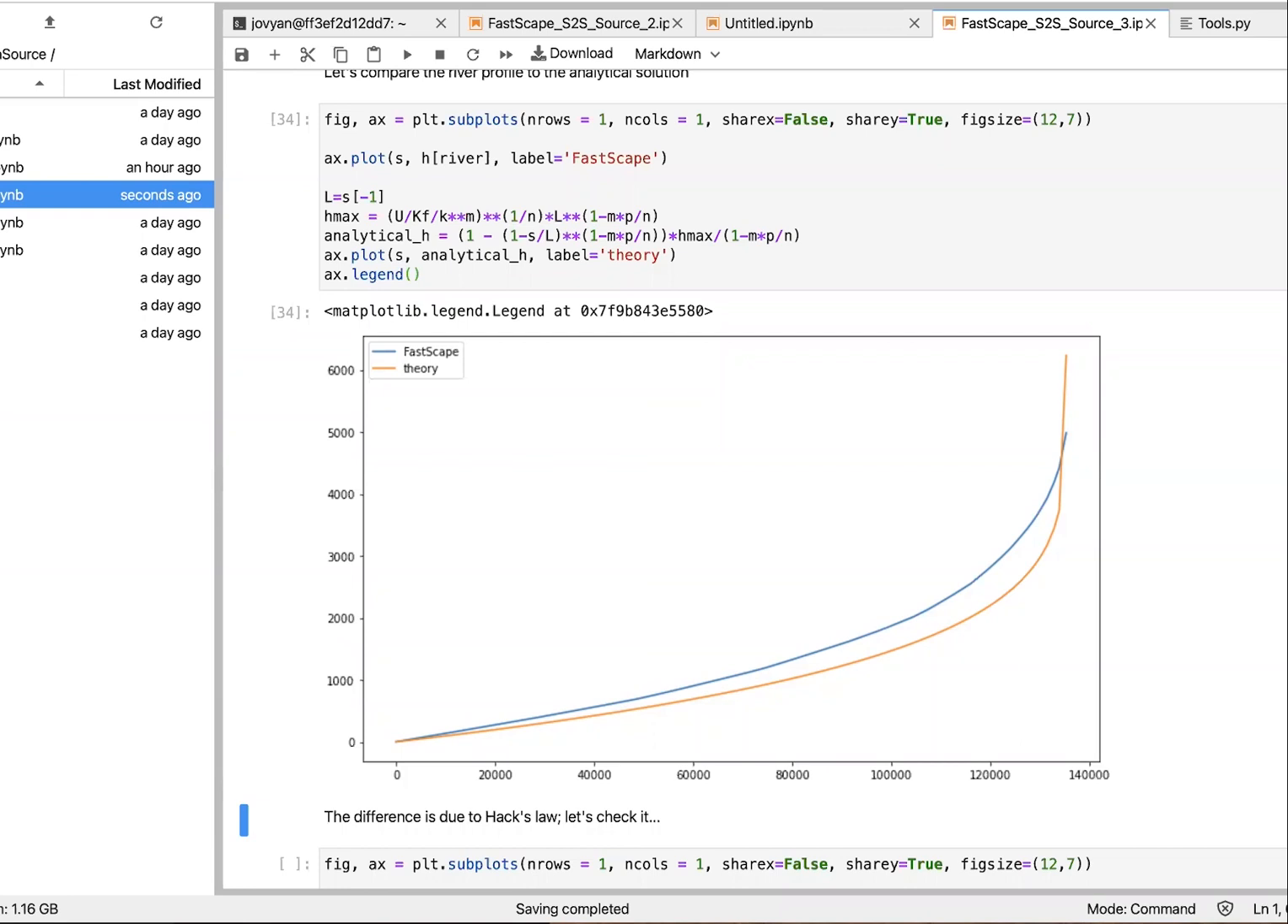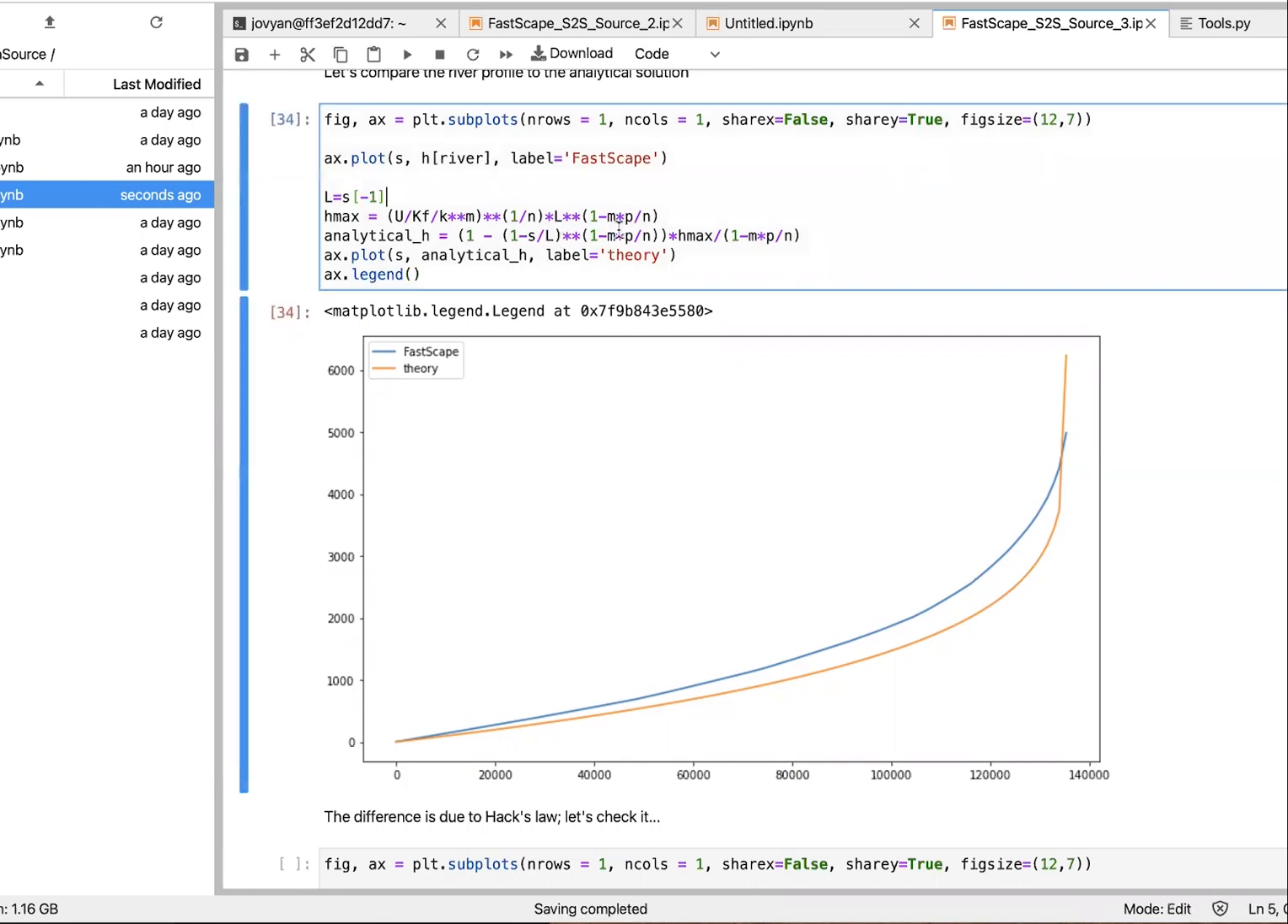Any idea? Well, my initial thought was that FastScape has more nodes along. Yeah, that's very important that you have enough nodes. But I show the solution using 100 nodes, I think, here. Let me just check. Oh no, I'm actually using the same resolution because I do it using S, which is the same as S here.